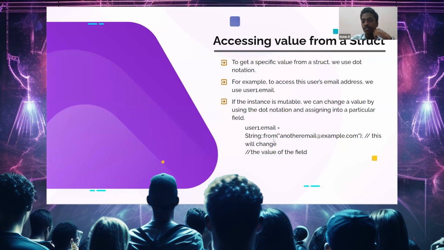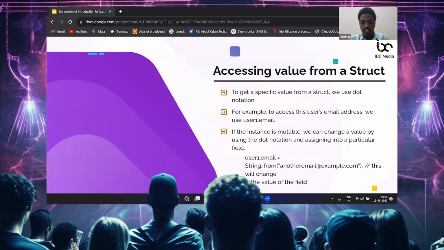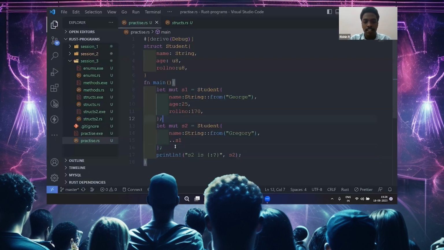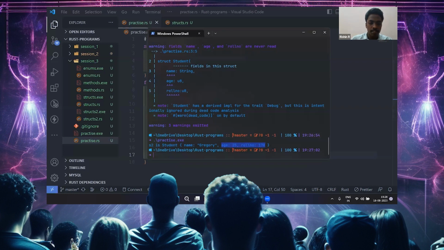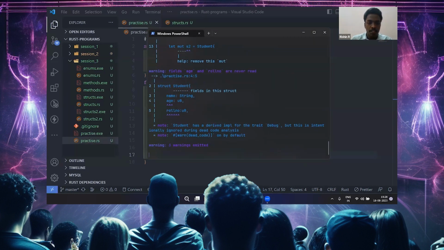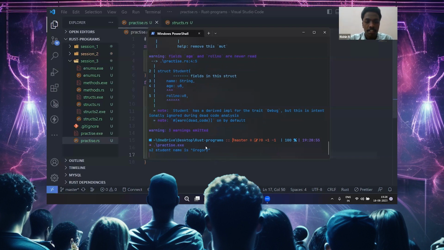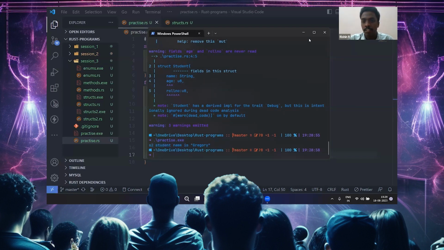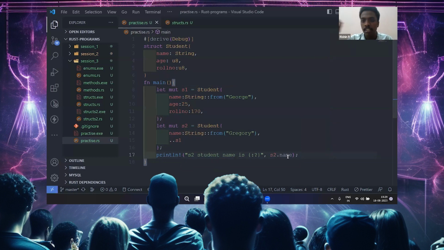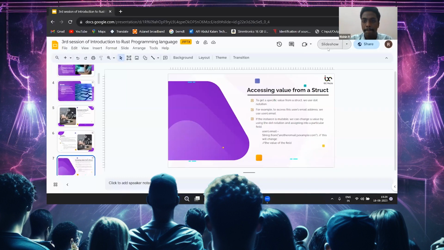To access data, you can use the dot operator. I think it is easy to understand. For accessing any of the data, for example S2 dot name, you can use the dot in order to access the name from a particular struct. So, say, student name is S2 dot name. Now there is no issue with the compilation. Let's execute. You can see the student name is Grigory. So you can use the dot operator to access each and every element which is present inside the encapsulation of the struct. I think the idea is clear. It's very simple.